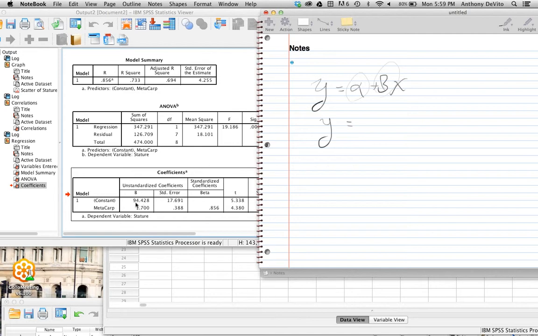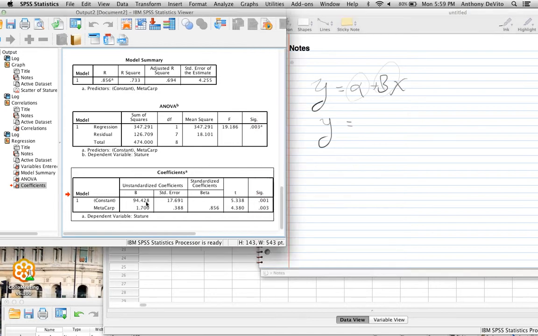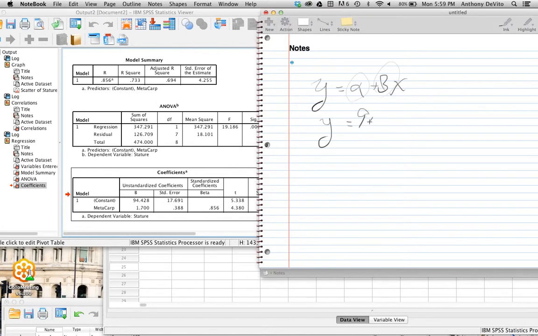So y is going to be equal to some coefficient which represents the y-intercept. That's going to be my constant, that 94. Okay, I'm going to round it off to 94 just for our purposes. Plus beta, which is the slope, and that's the rate at which the height increases for any increase in metacarpal. In other words, for every one increase in metacarpal, the height increases 1.7. I guess that's centimeters, right? I guess the heights that they're talking about here are centimeters, plus 1.7 times x.